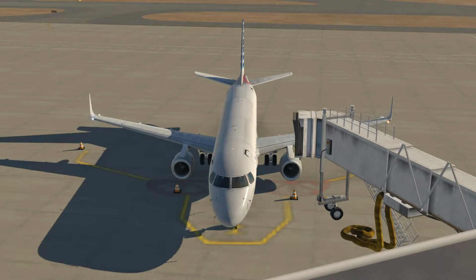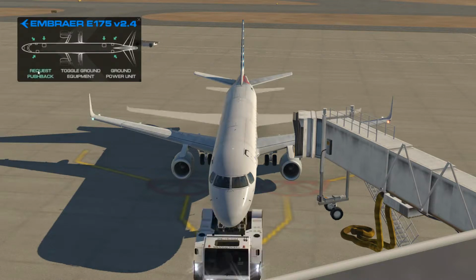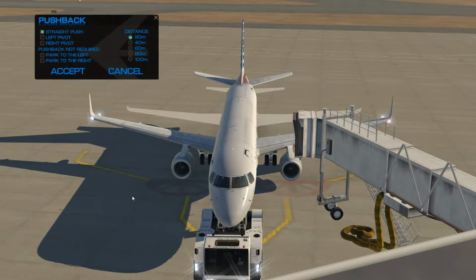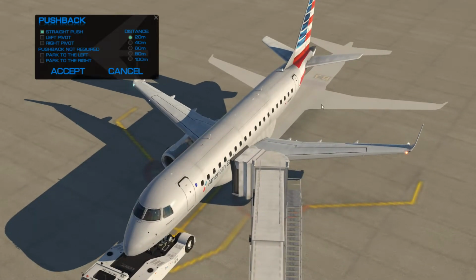Alright, first thing we do, we open our main menu and get rid of the ground equipment, request a pushback, and then select our pushback options menu. This shows your default pushback, which is straight, distance is 20 meters, and the silhouette appearing behind the aircraft shows you about where it will end up at the end of the pushback.